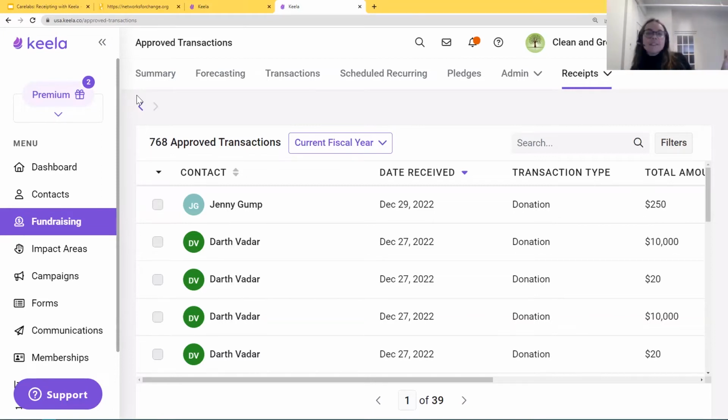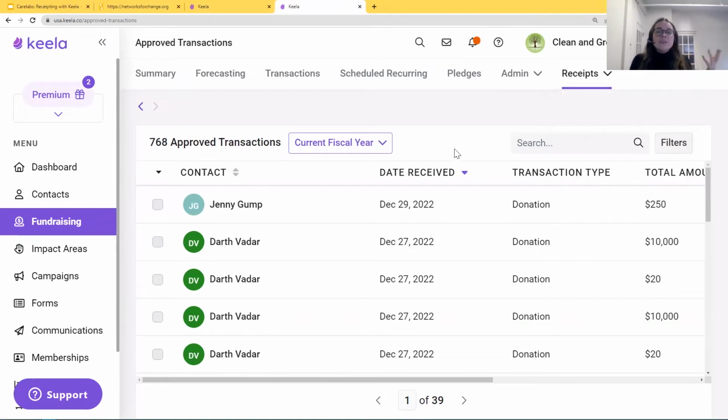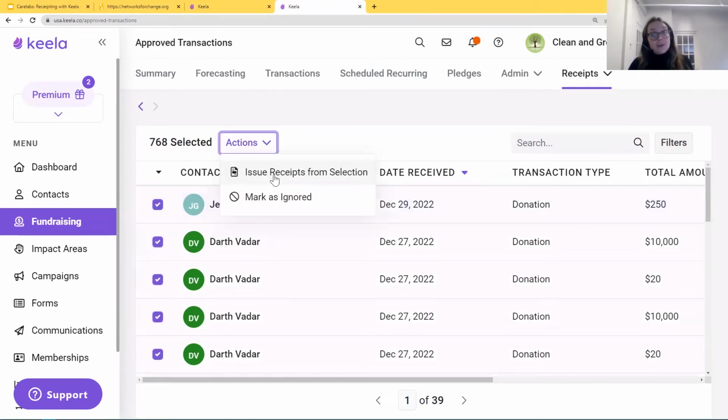So we approved all of the 768 transactions. Here they are. And again, remember, I'm on layer number 2 at this point. So this is where we're sending the receipts from, basically. Now, from here, again, you could select all pages and you could issue receipts from this selection, or you can mark as ignored from here. It's not too late. If you see someone who shouldn't be in here or a donation that shouldn't be in here, you can still mark as ignored from here. I don't recommend going straight to the issue receipts.